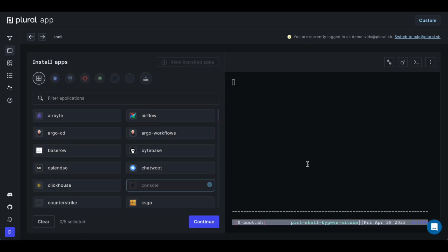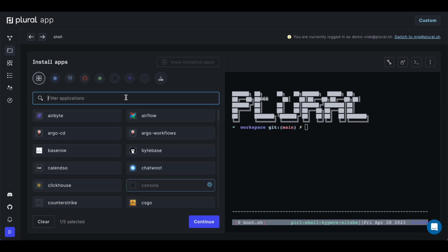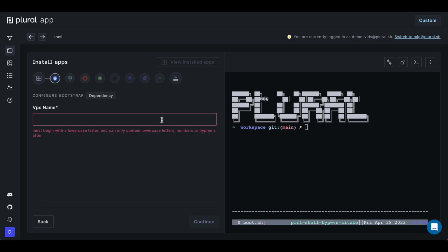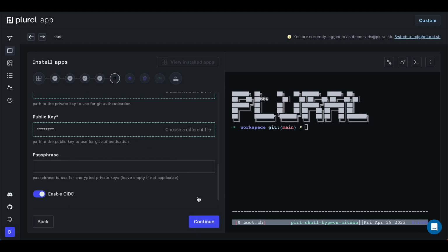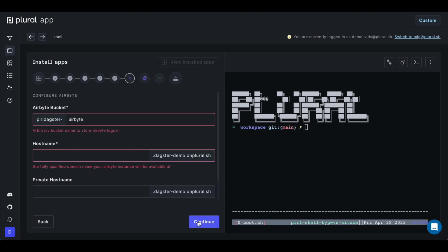Great. So everything's booted up, and we can start setting up our service. So we're going to select Dagster, and then we're going to add a couple other things that might be needed. So let's just add Airbyte alongside of it for ETL, and then maybe Superset for visualization. And then we can just continue on. So give it same name for the VPC, keep moving. The console is already pre-filled for us. Then we'll just give a name for our Dagster host.